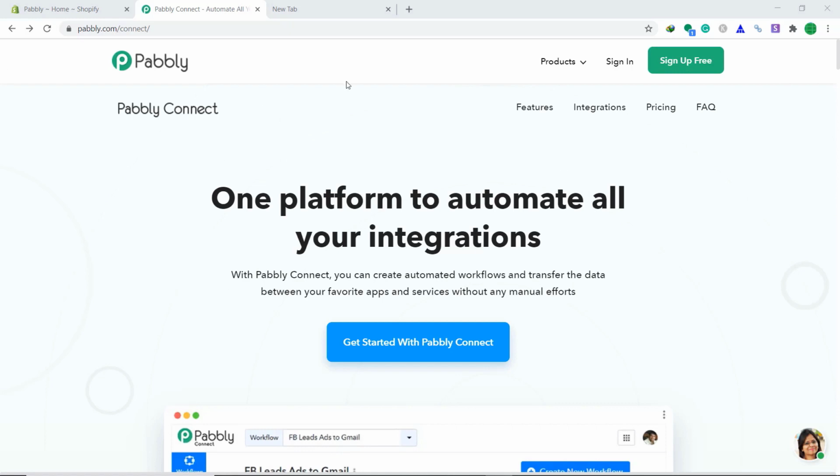First of all, you have to visit the website of Pabbly Connect. This is the website of Pabbly Connect. Here, click on Sign In.